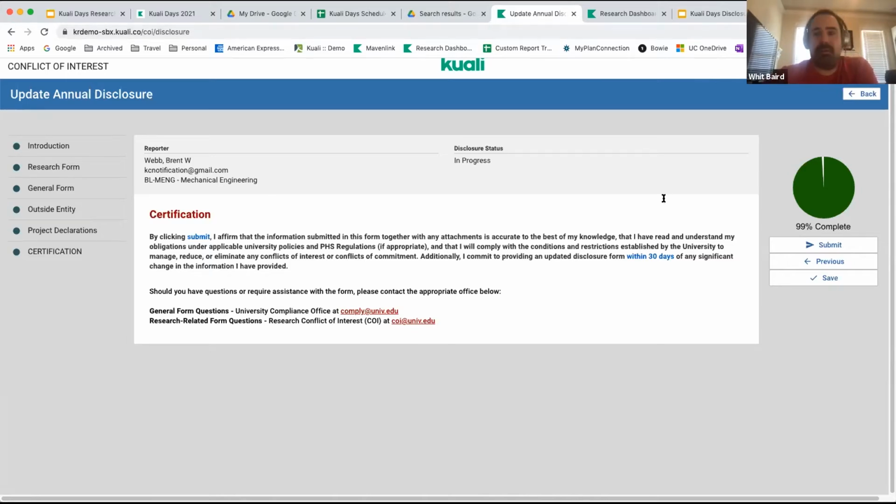Just take a quick pause there to see if anyone has any questions on the form. Again, just want to continue to reiterate that this form is completely configurable by each institution. If you were to implement the disclosure module, it could look completely different from this depending on your COI policies. All right, I don't see any questions, so I'm going to go ahead and keep going.